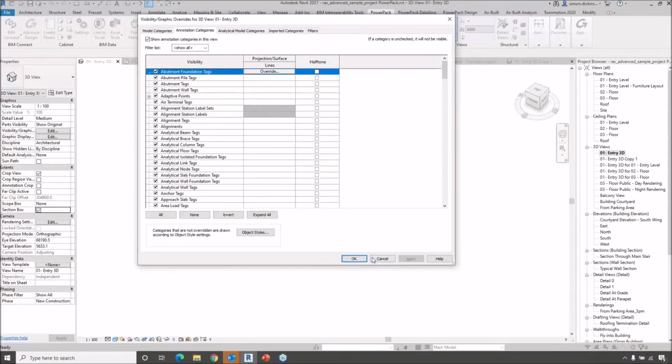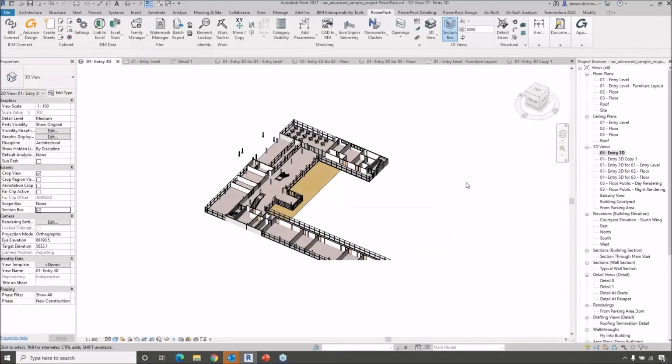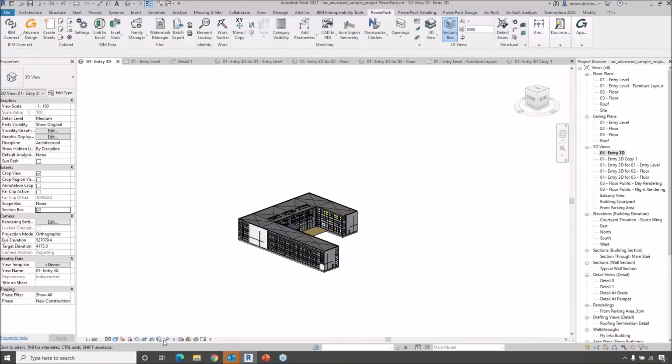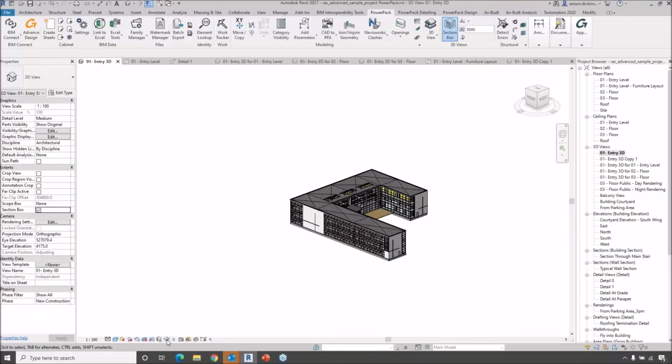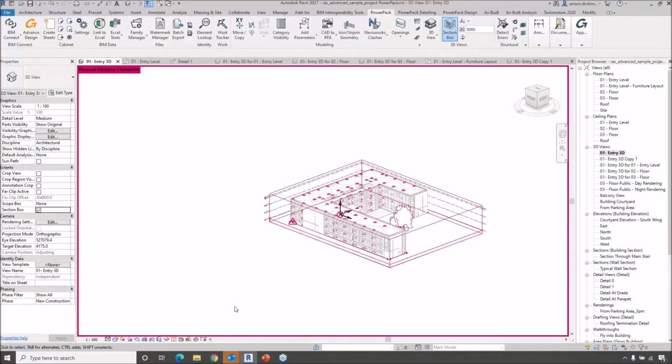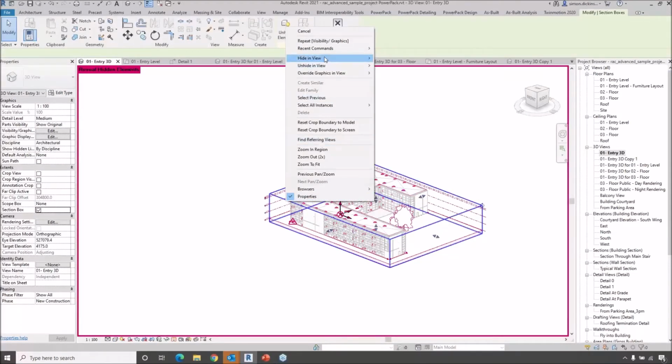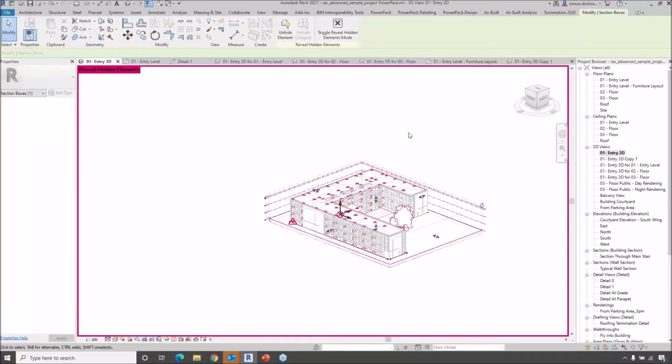What is it? Tell you what, I know what I'm going to do. Let me just undo that. Do not crop view. Let me just find, there it is. It's been hidden in view. Sorry about that. Let me just unhide element. Okay.